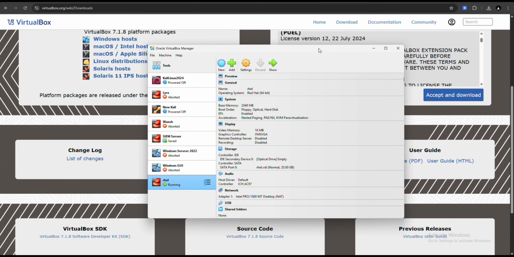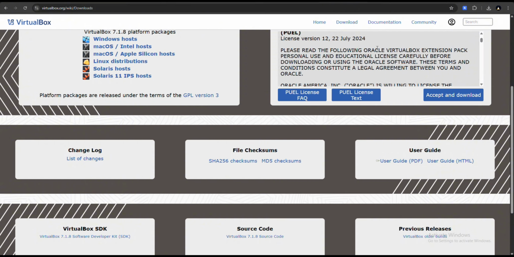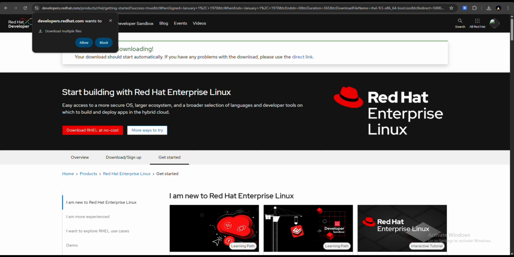Now mine looks a little bit different than yours because I've already had VirtualBox, obviously, and yours is probably going to be blank, which is okay. And that's how we get started with VirtualBox. So let's close VirtualBox, and now let's go into Red Hat.